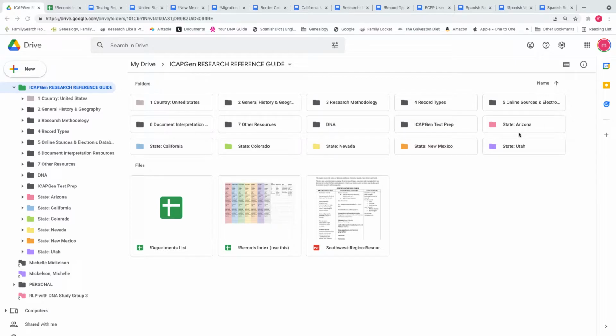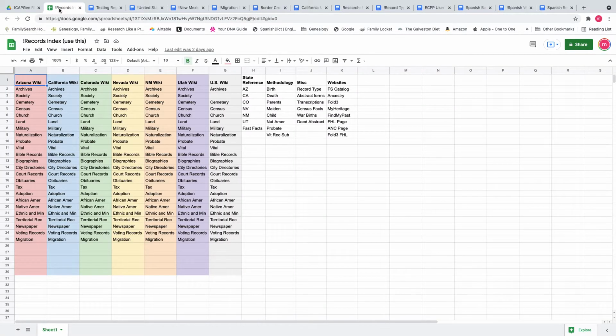I'm currently taking a DNA class and want to include reference materials for that. And I wanted a place for my Level 2 General Knowledge questions and Level 3 Practice questions in my test prep folder. For quick access, I have a records index sheet and ICAPGen's Southwest Regional Resource Guide. I love the idea of a one-click option to access on testing day. Here are links to state wikis, methodology guides, major websites, and other helpful facts.